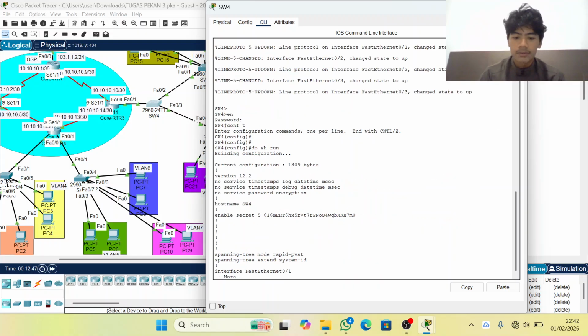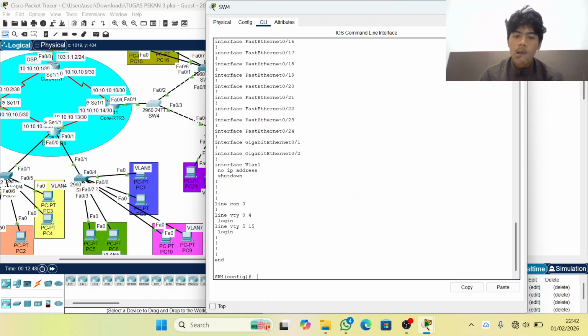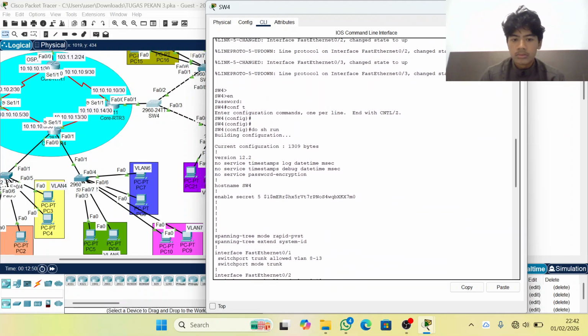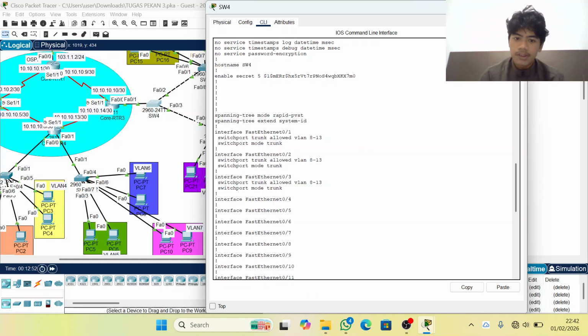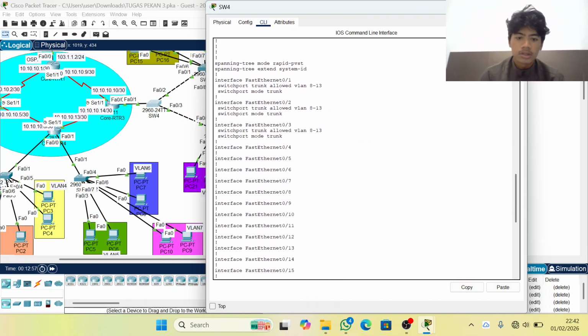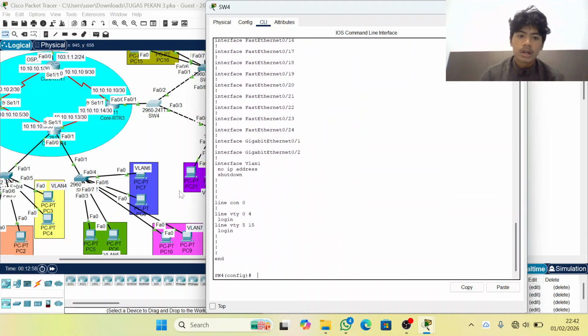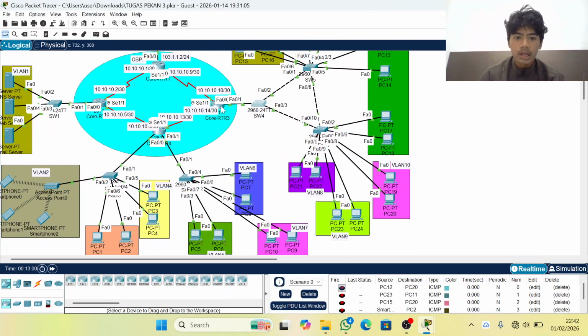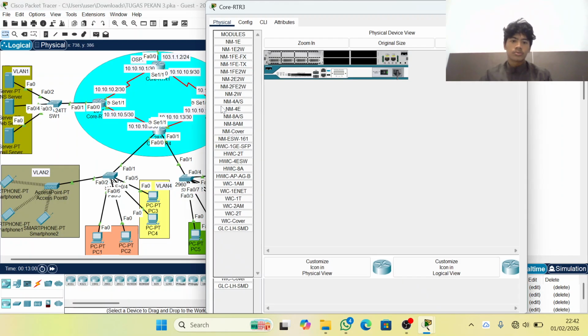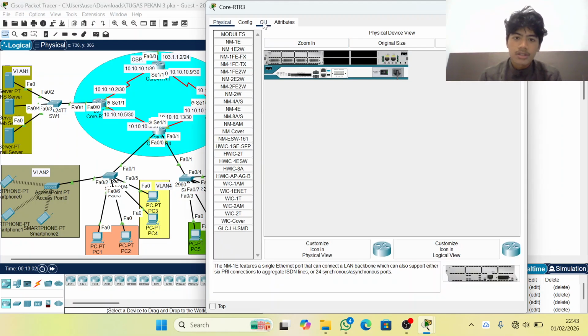You can see my configuration right here. All you gotta do is spanning-tree rapid PVST and then doing a trunk allowed for 8 to 13 for FastEthernet 1, 2, and 3. That's all you gotta do, doing a trunk and nothing else. And then we're going to do some IP configuration in this one right here.